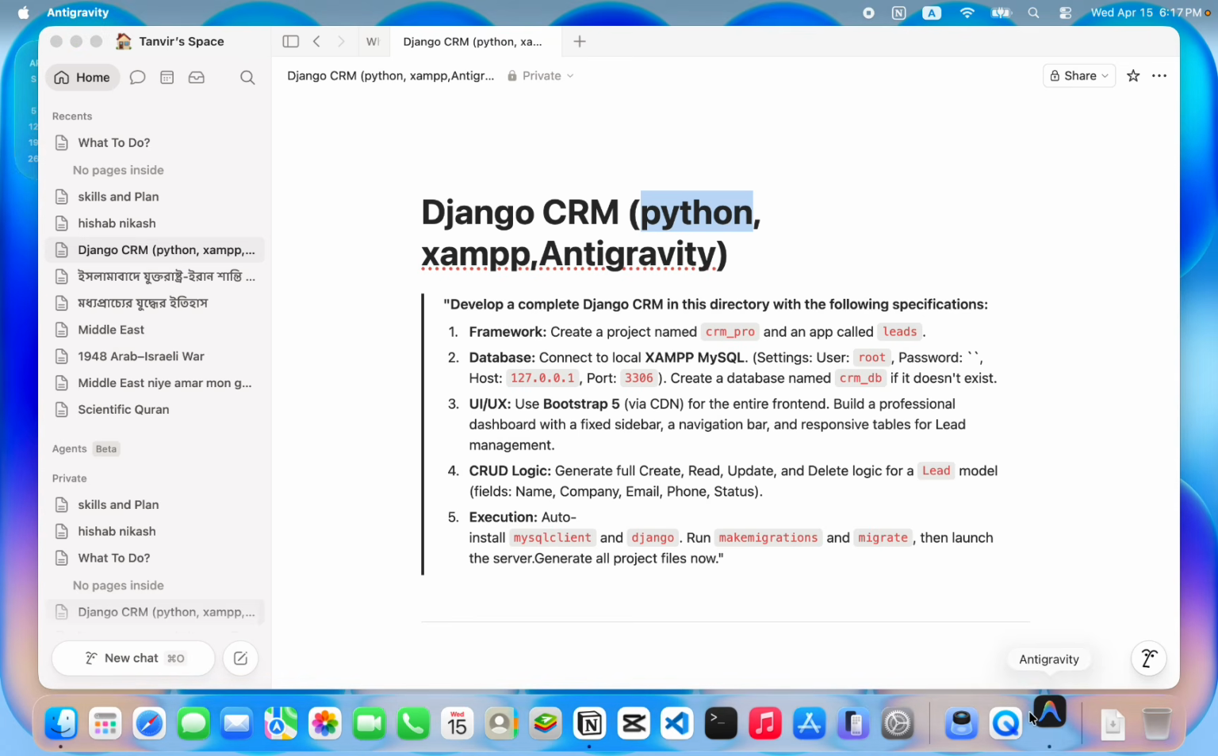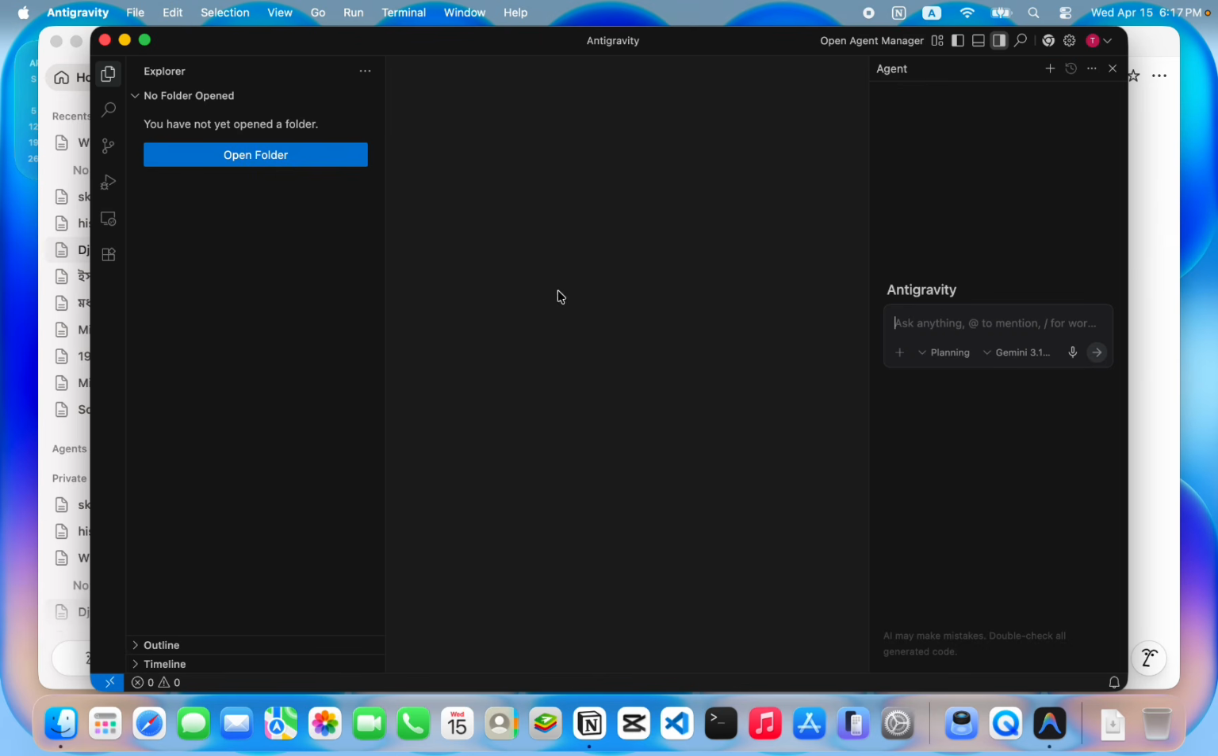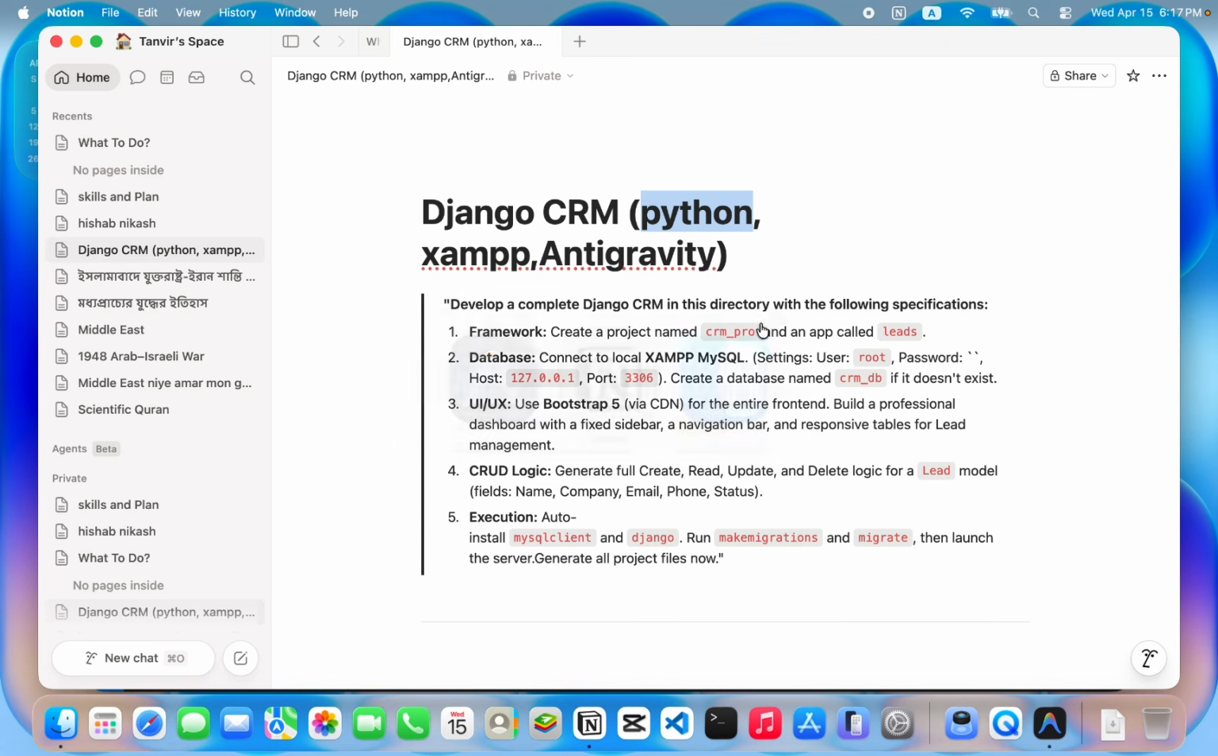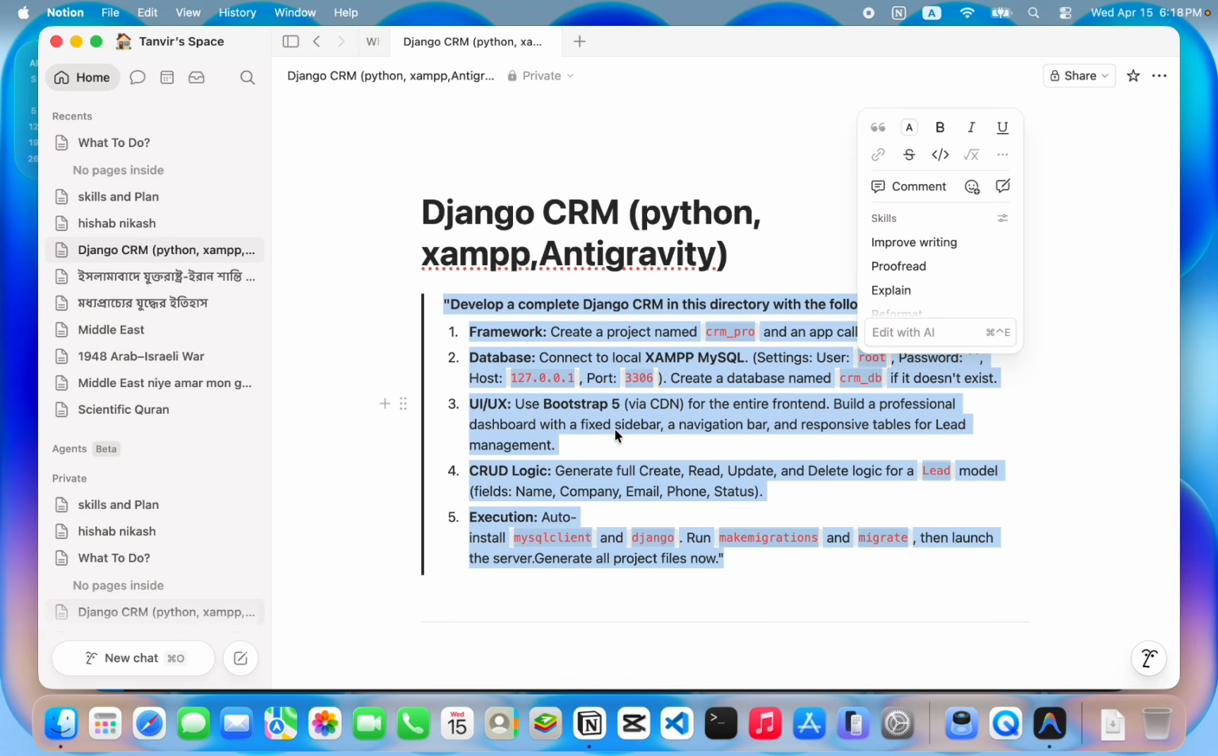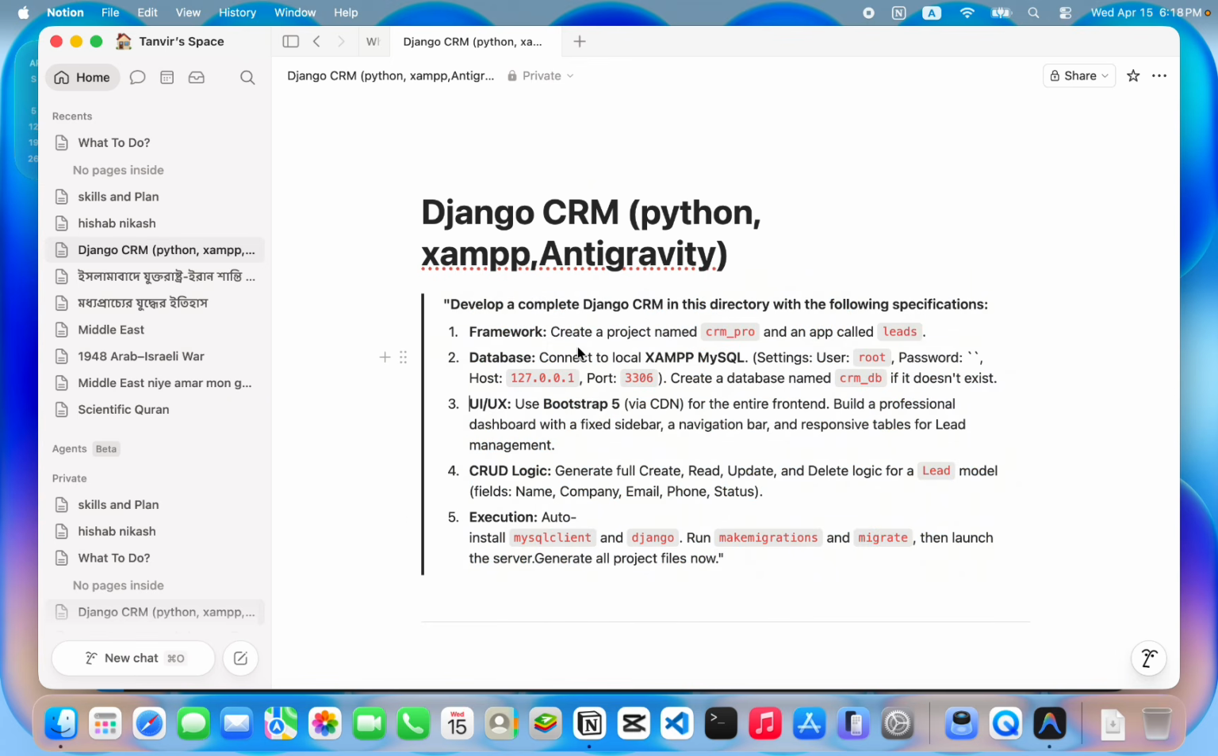Here you can see this is the Antigravity interface, and here we are going to give a prompt. To generate the prompt, you are going to use Gemini, and I already generated a prompt here through Gemini. I'm going to copy this prompt, but before copying it, make sure that you have started your XAMPP server, because here you can see I have mentioned that my database connection will be MySQL. So I'm going to use XAMPP here, and these are the criteria.